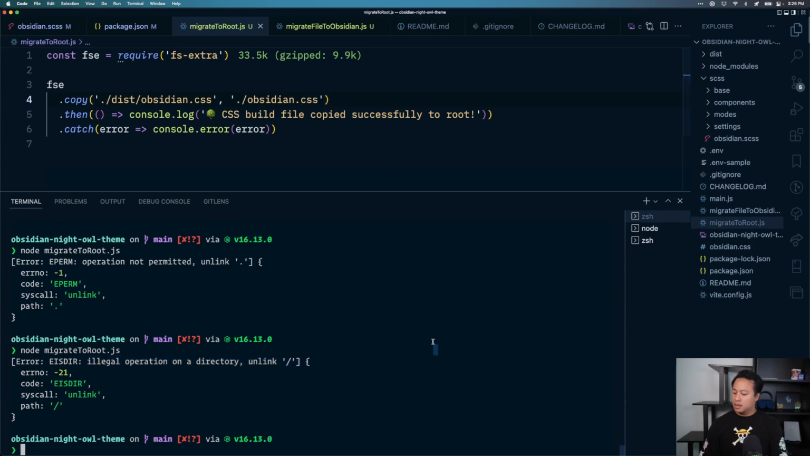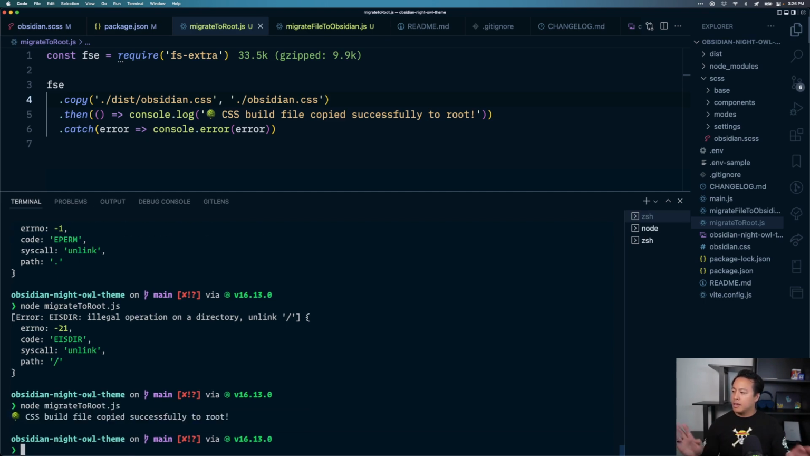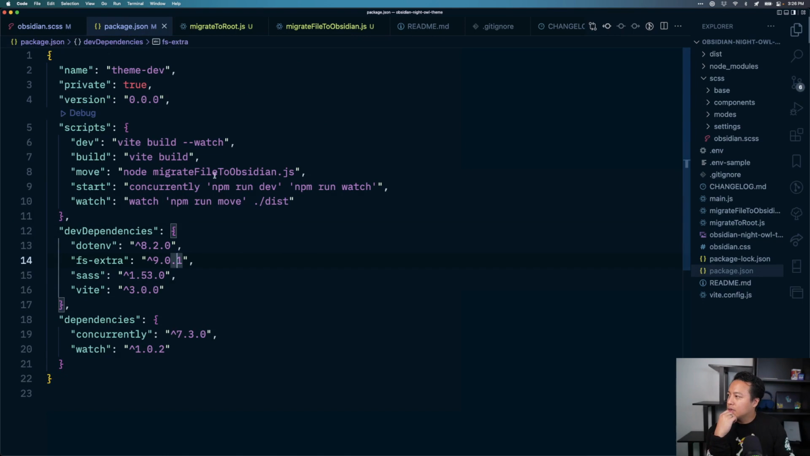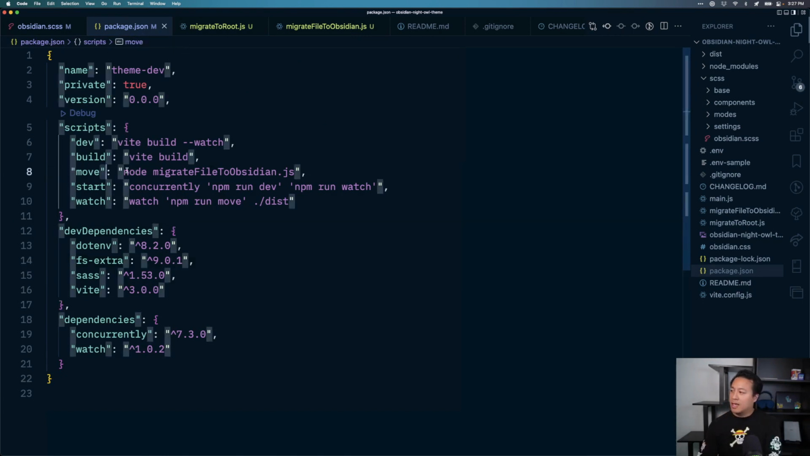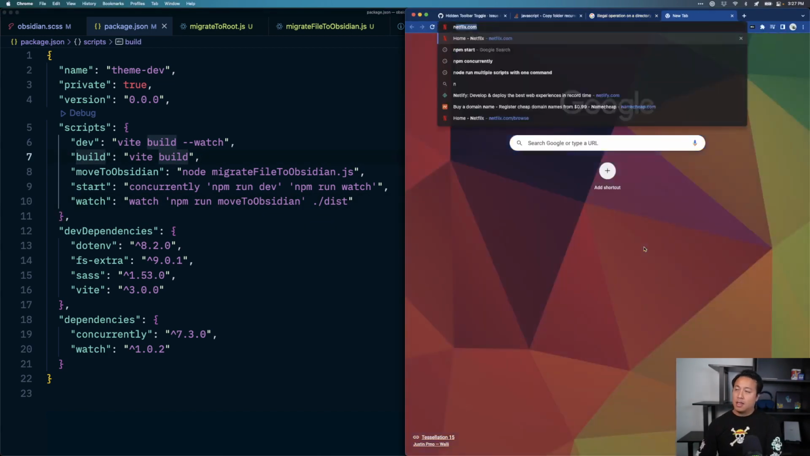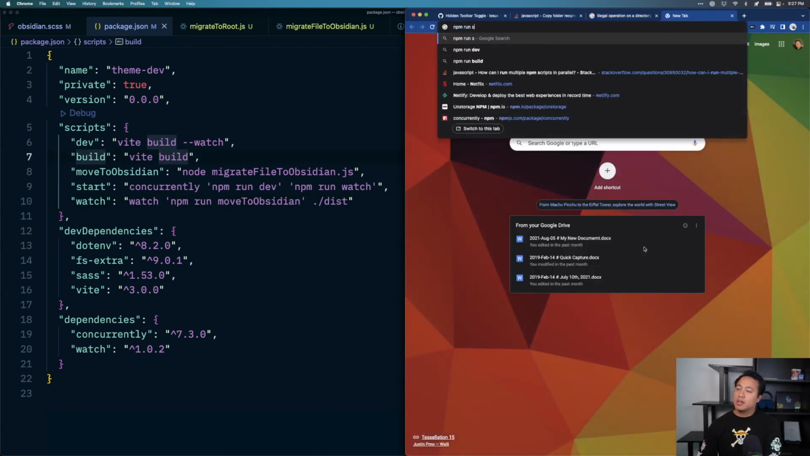Obsidian.css. npm run or node migrate to root. There you go. Great. Beautiful. So now that we have this, we're going to wrap this up. So we have move. Okay, now I have to be more specific. Move to Obsidian. Okay.